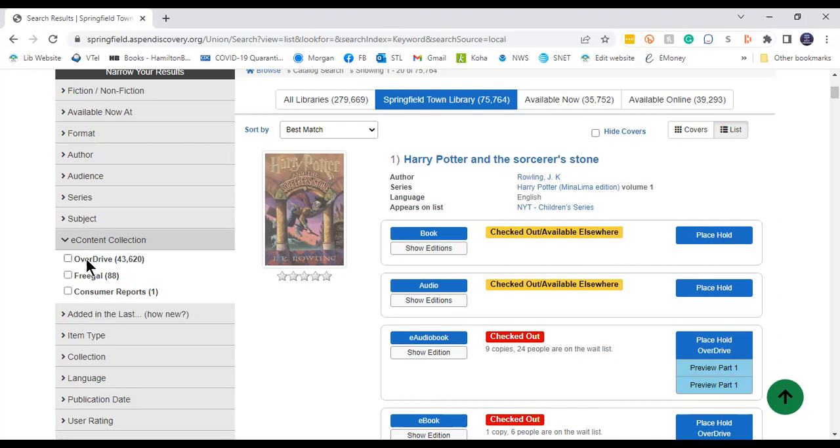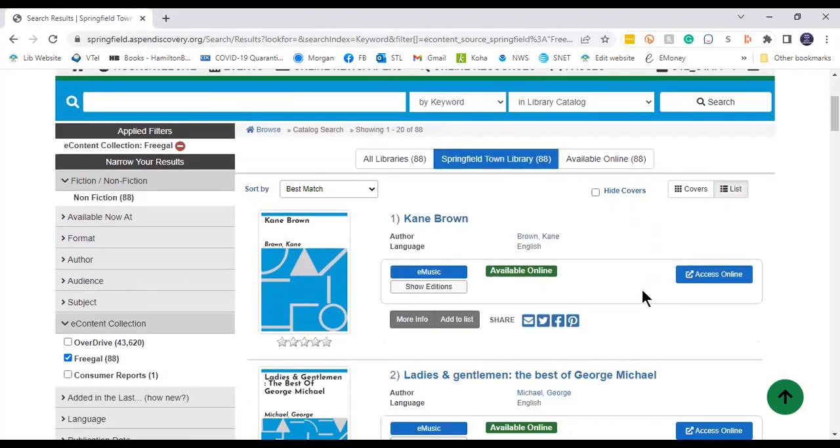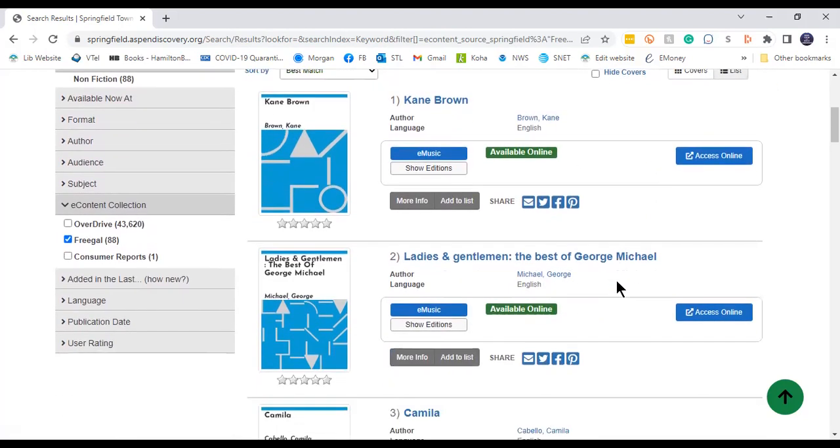Now, I talked about being able to search Overdrive, and I'll show you in a bit. But we do have some other choices for our digital collection. Springfield just got Freegal. So when I click on that, I have all of the top 88 albums that are available. And the coolest thing, and you can see it's e-music. Okay, so I've heard of George Michael, so I'm going to click on this one and go to Access Online.